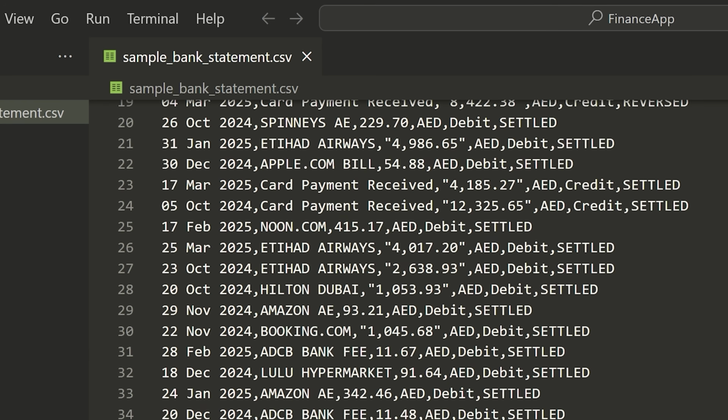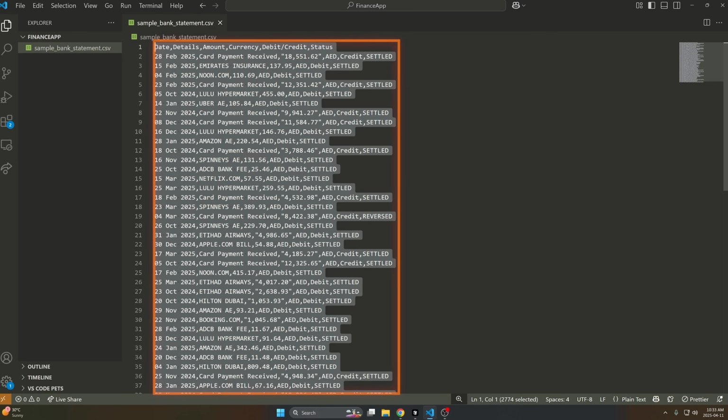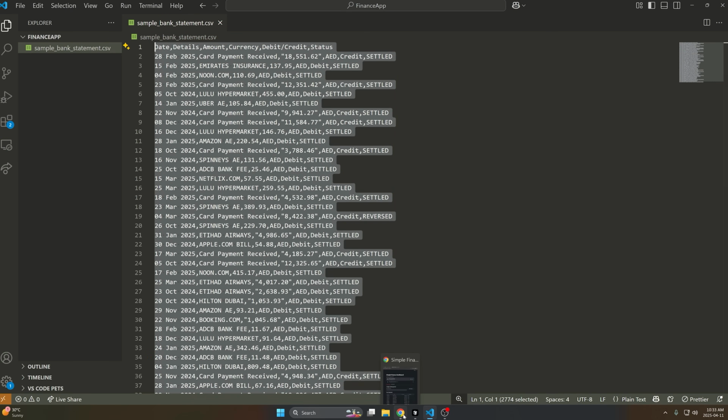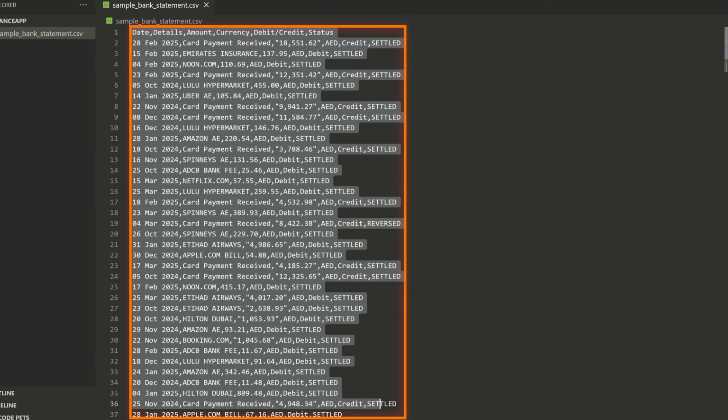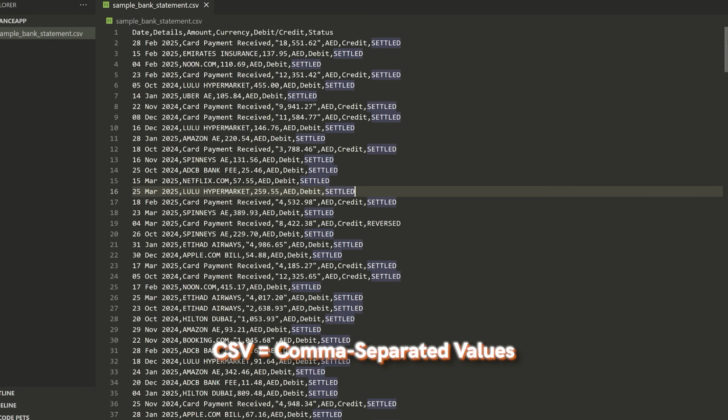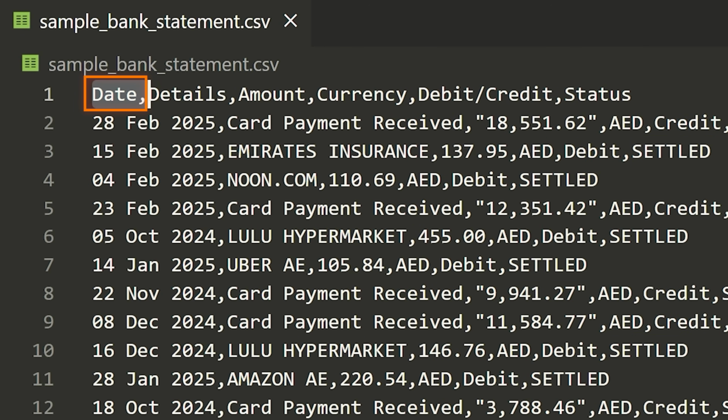So obviously, I'm not revealing anything too personal. But if you just want to use some sample data, you can download it there. But if you want to use your own data, all you need to do is get it in some CSV format. CSV stands for comma separated values, and if you want to do it exactly as I'm doing it in this video, then you want the columns to be date, details, amount, currency, debit or credit, and then status.